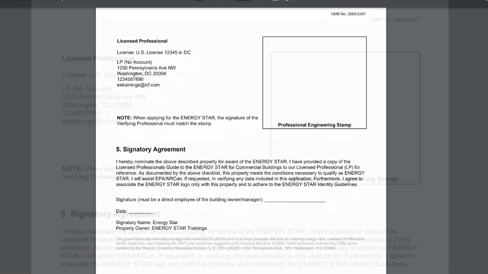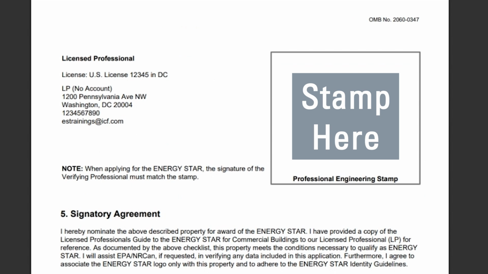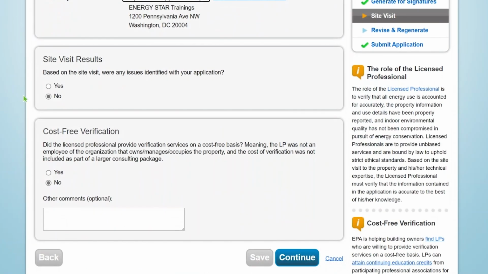They must also stamp the application to confirm that all information is accurate to the best of their knowledge. Note that if the LP does not have a stamp, they may include a copy of their license as part of the submitted PDF application instead. If the LP found any issues in your application, select Yes under the site visit results and follow the on-screen steps to revise and regenerate your application.